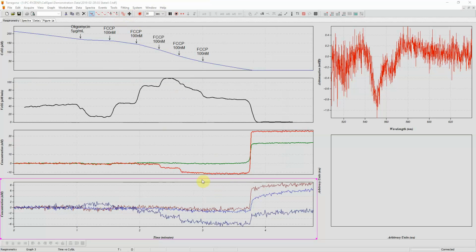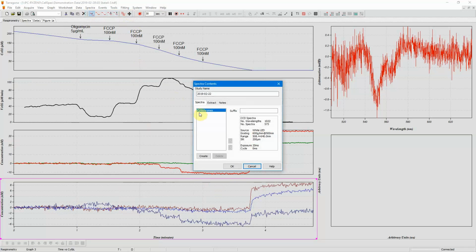A Tarragona document also contains study data. If I go into spectra contents, I can look at the spectra in the study. So this is one block of spectra called cytochromes. Each spectrum in the block has 1022 wavelengths, and there are 573 spectra, one for each time point.